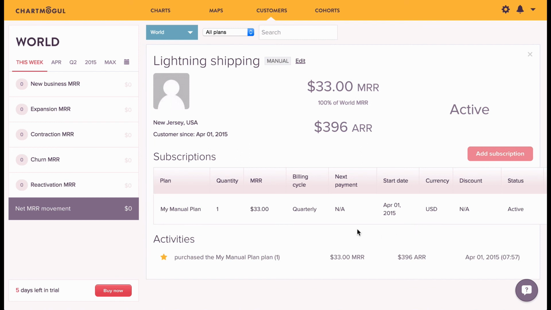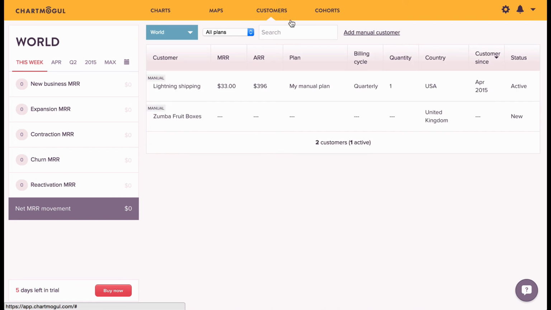And that's it. We've added a manual customer and we've added a subscription using the manual plan that we created earlier to that customer. So you'll now see that the data from this manual customer shows up in your ChartMogul dashboard alongside any other data from billing providers that you've connected to your account.